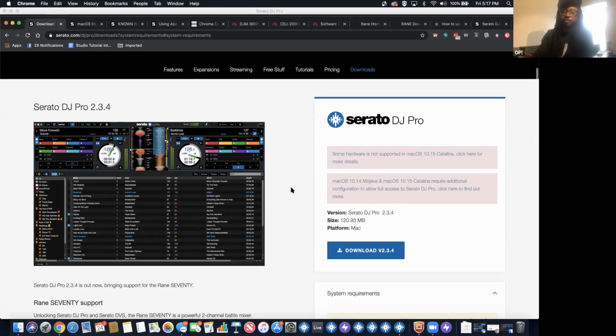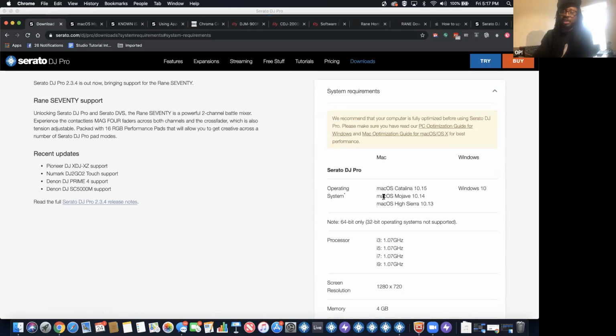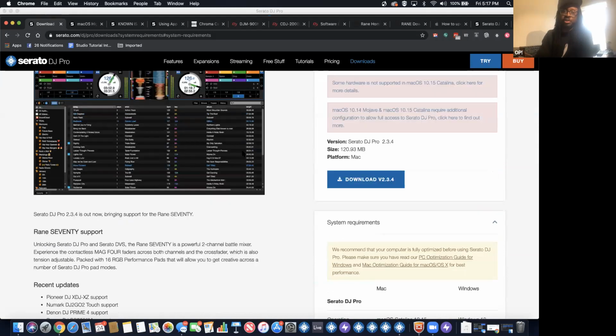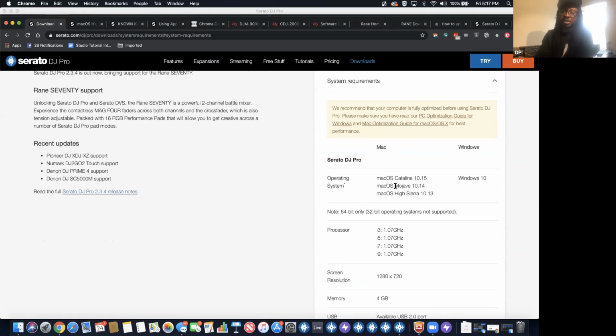With Pro, when you go to download it, you can come down here to the system requirements, and you can see for the version of Serato DJ Pro that you're downloading what operating system is meant to work with it. For the newest version, 2.3.4, which just came out, this works with Catalina, Mojave, and High Sierra. That doesn't mean it's not going to work with Sierra or El Capitan or Yosemite, but Serato only tests the new versions with the last 3 operating systems that Apple makes.